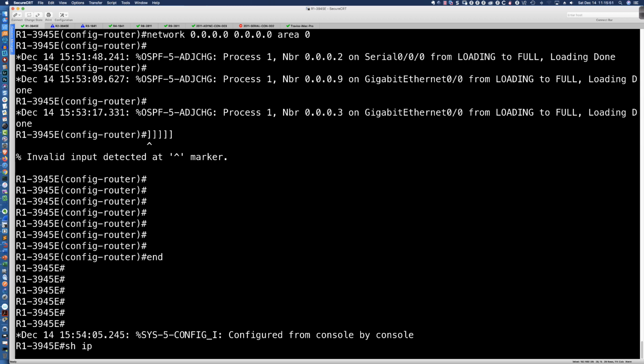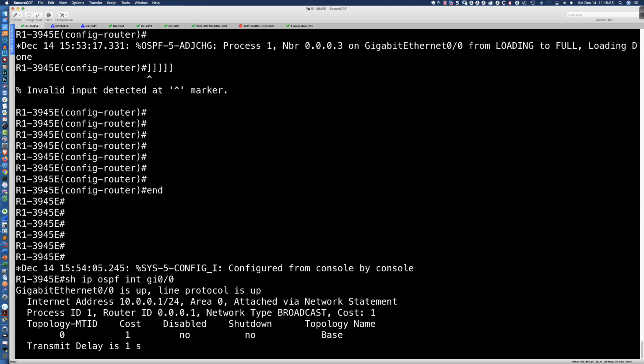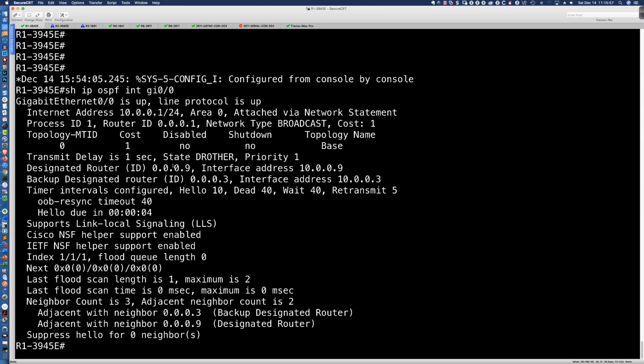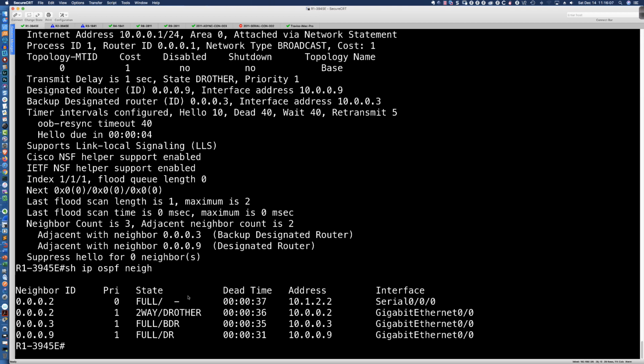Let's see show IP OSPF interface GigabitEthernet 0/0 on this 3945 here. So it sees router 9 as the DR. It sees router 3 as the BDR. So if I say show IP OSPF neighbor, here is what I was trying to get to, which is router 1 and router 2.